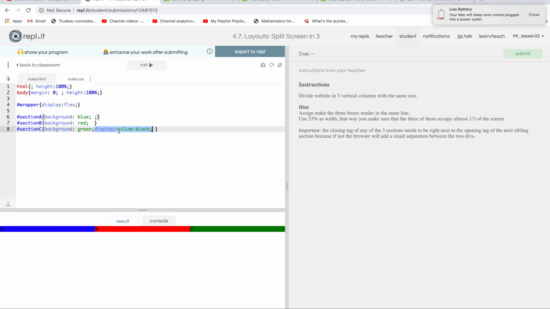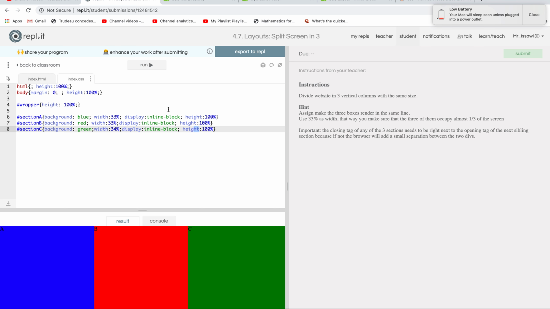We all saw how to do it correctly is to give all of them 100% width, everything in the screen. And once we do that, we see that I have 3 equally sized columns, almost equal. And that's how 4.7 is done.